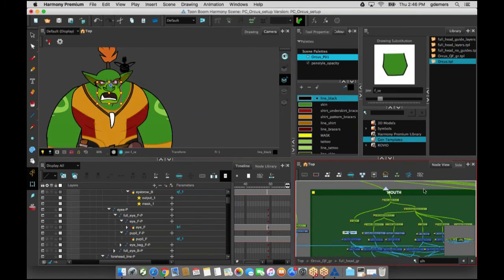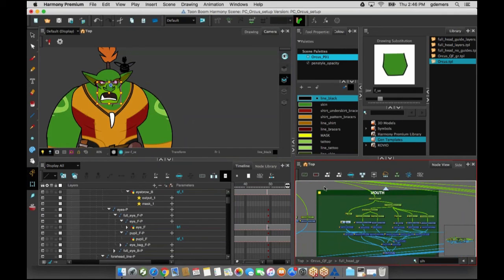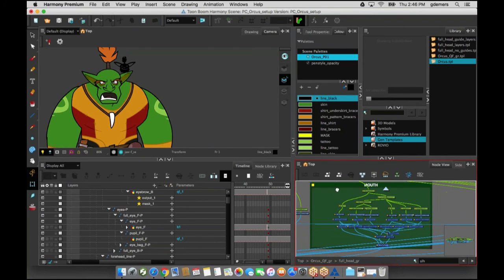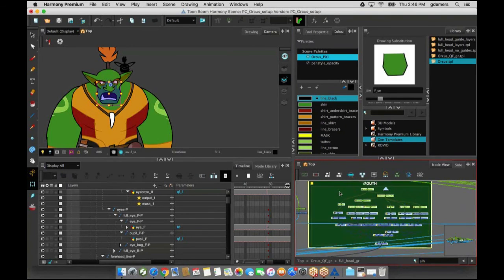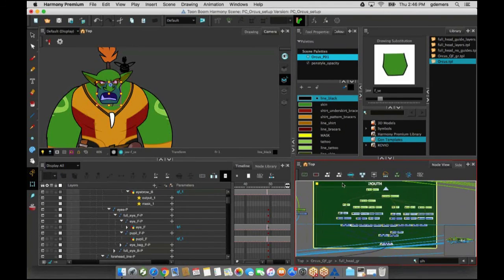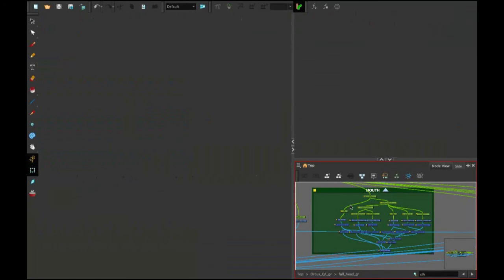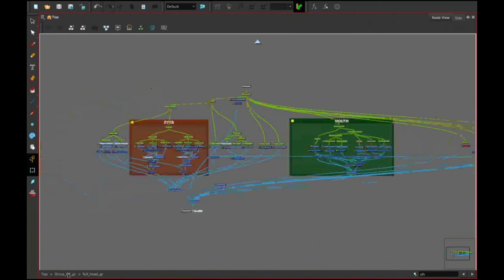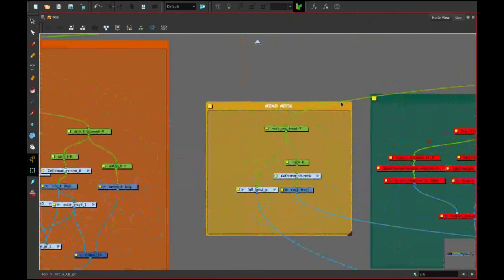If you're referring to this, this is actually something that isn't new to Harmony 14. These are called backdrops. They're essentially little backgrounds that you can put in your node view at the back of your structure, and it allows you to move all of your different nodes at the same time. So kind of like grouping them up while still being able to see them. If I go to my node view and look at my character right here, I have multiple backdrops in here.